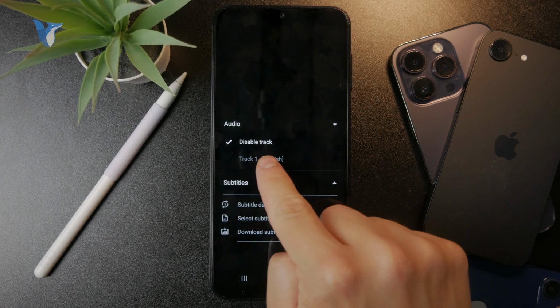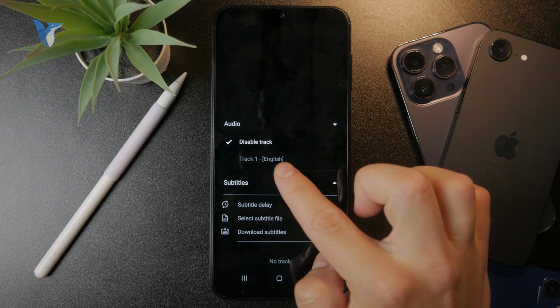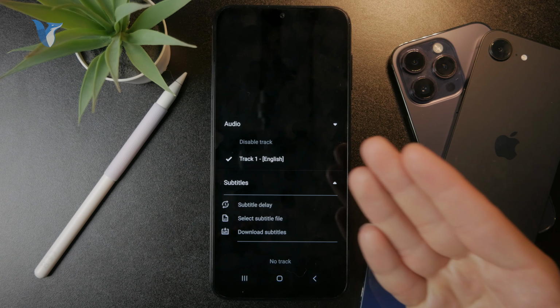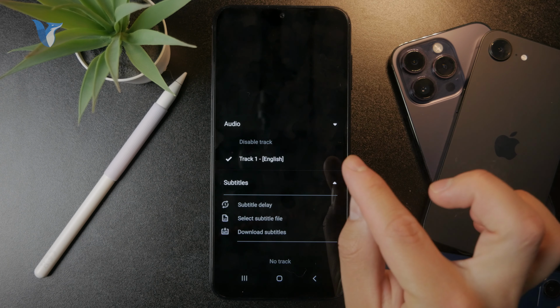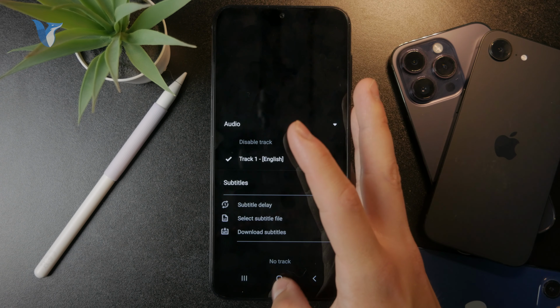So in this case, I only have the selection of going with the disabled audio or track 1, which says English. Obviously, if you have more available, then you will have the ability to switch in between them.